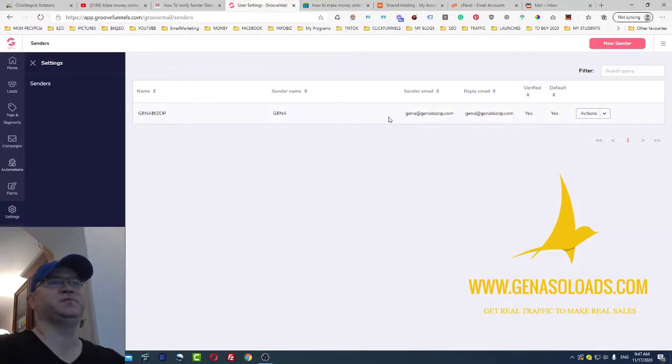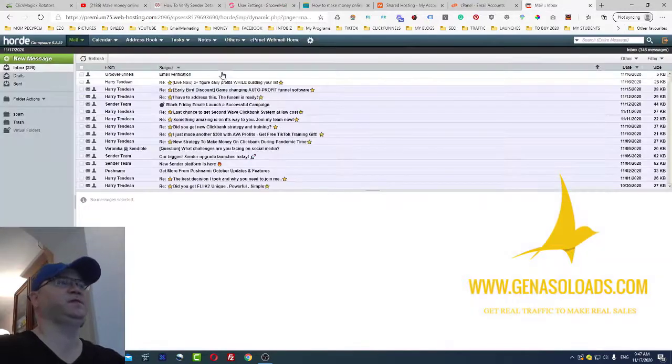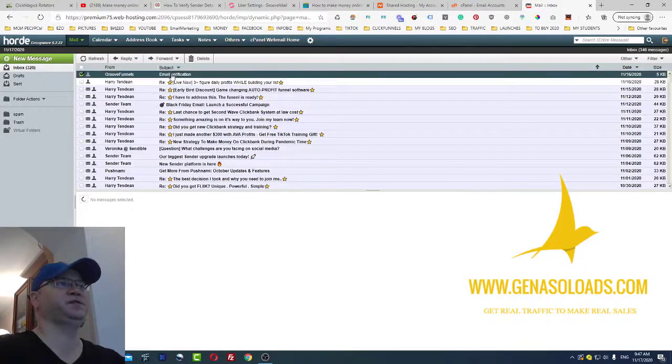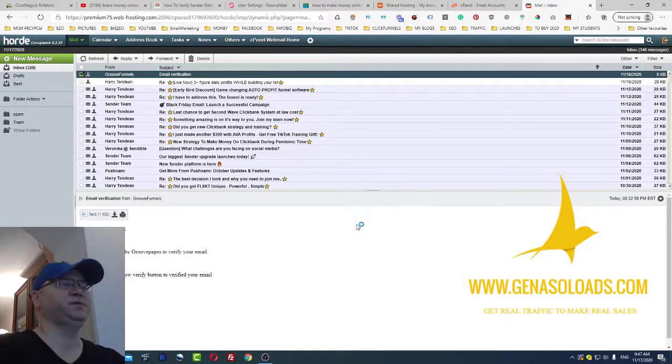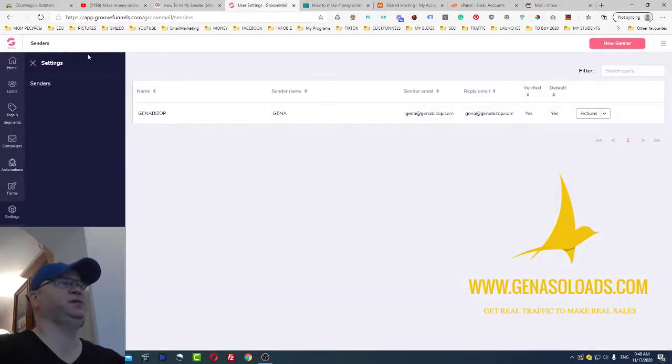When you add this sender email, just click new sender and fill in all the fields. As soon as you do this, GrooveMail will send a verification email. See, email verification. All you need to do is click verify and come back to GrooveMail, refresh this page, and you will see verified status. After that, you can create any form you want.